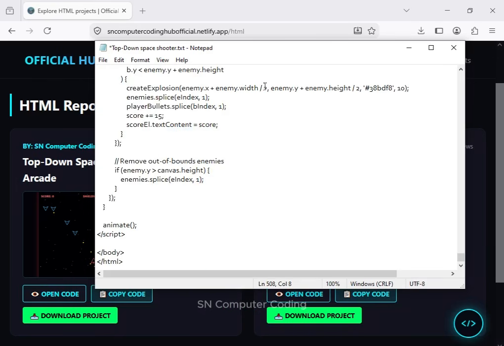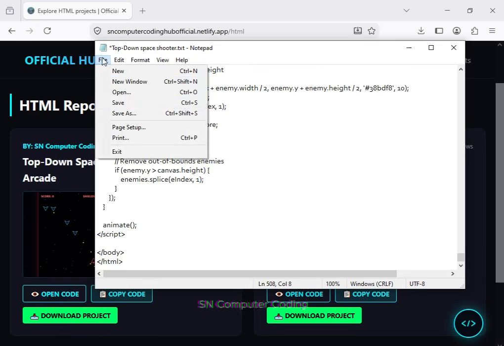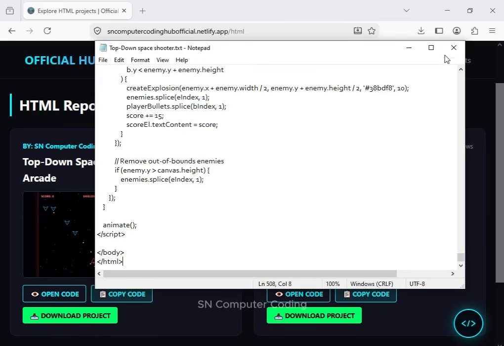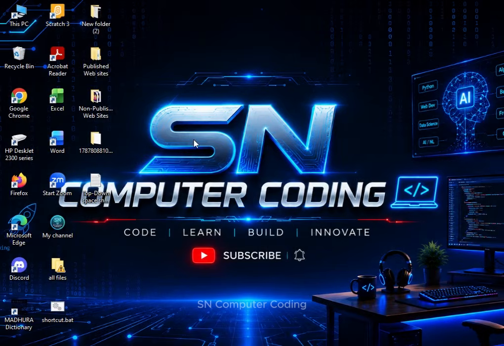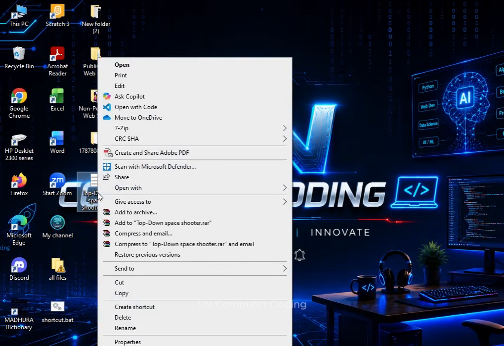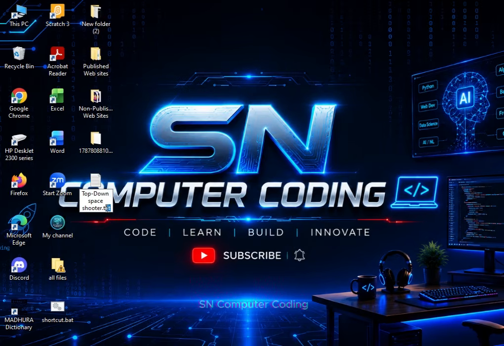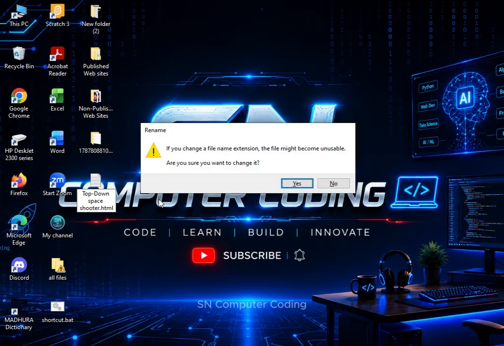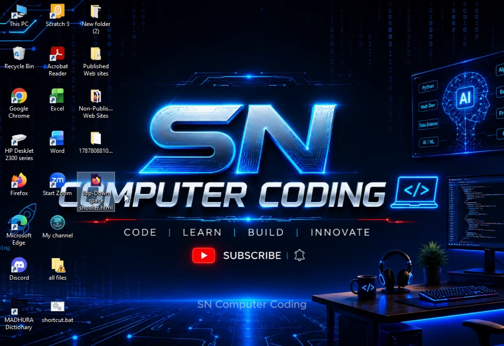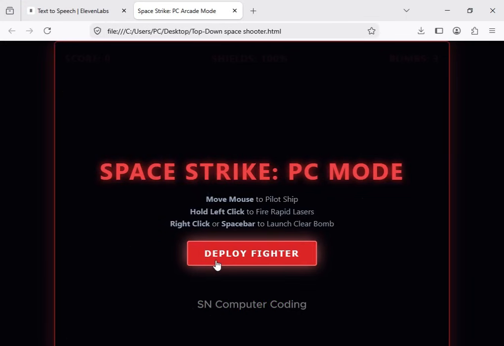Click the button at the top called File and click on Save in the File menu. Then close the window along with the website window. Right-click on the text file. Then click the Rename button. Then rename the .txt to .html. Then click that file to open. Now you can play the game like this.